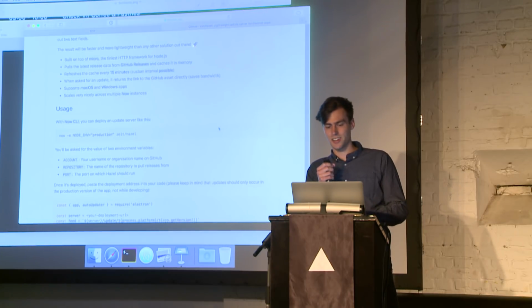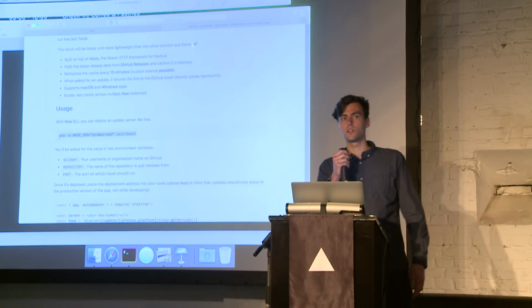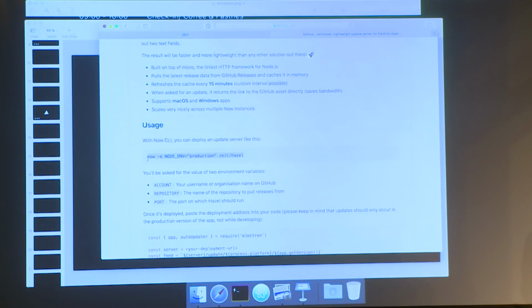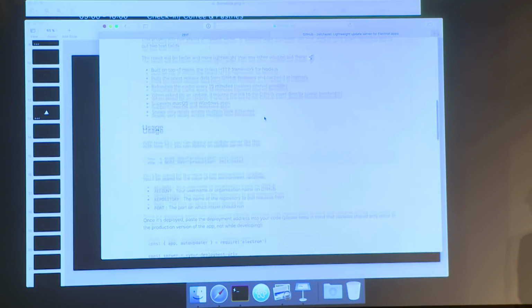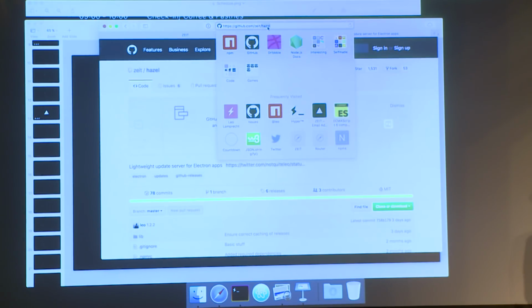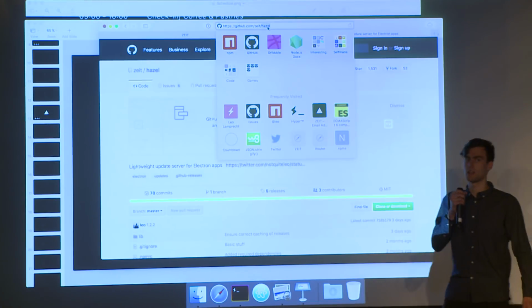But before that, I just want to say, for deploying it, you only need to run a single command, this one, and it will download the repository. You'll have to specify two environment flags, account and repository, and then it works. And the great thing about it, why it's so neat, is that all of the releases that are cached in Hazel are basically just GitHub releases.